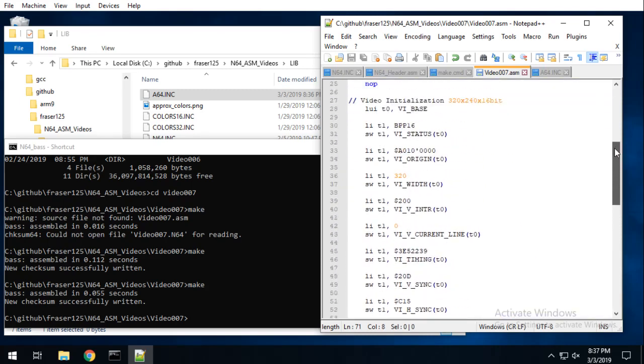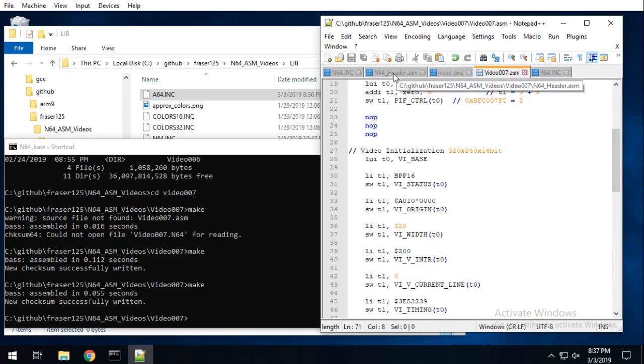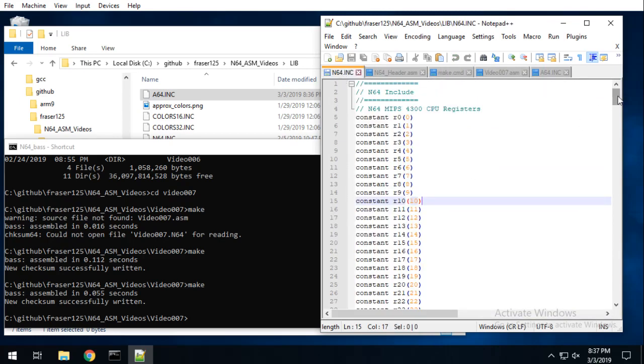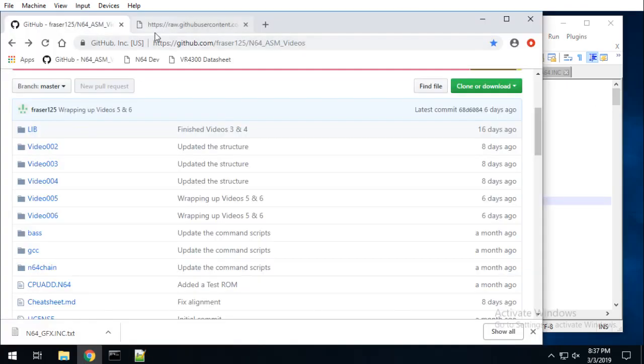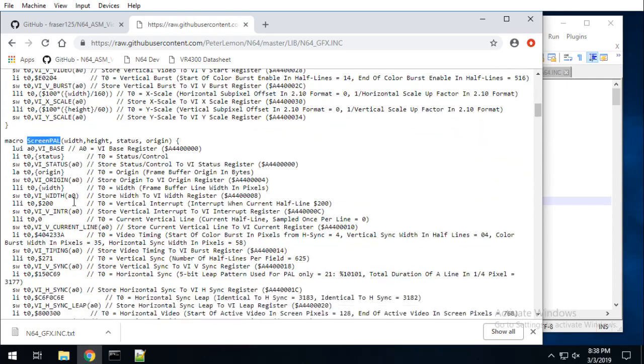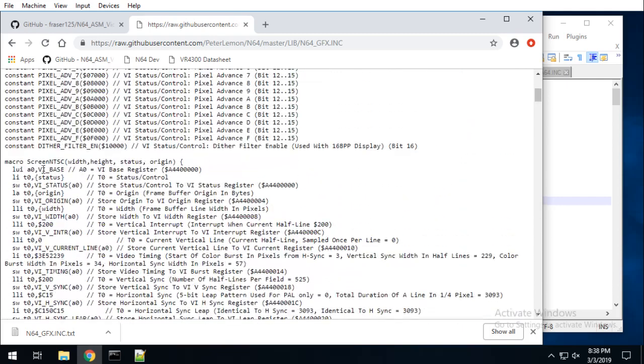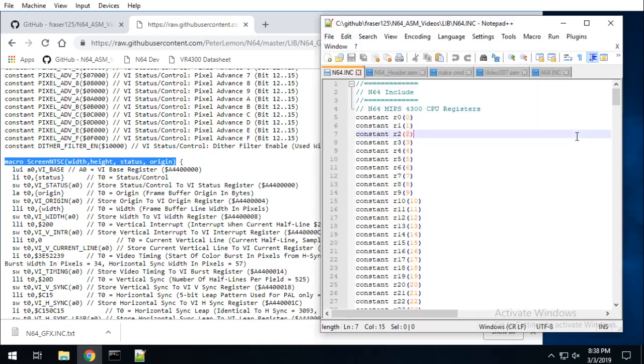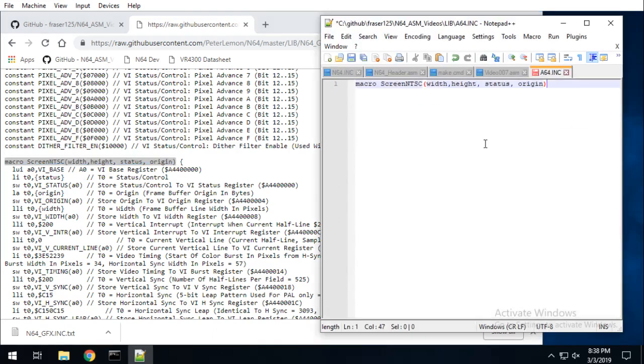make them more reusable. And we have an example of macros right here. So this is Peter Lemon's screen NTSC, and he also has a screen PAL. I'm just going to keep it simple. I'm going to stick with the macro screen NTSC. I think these are good parameters, so we're going to stick with those, but I'm going to use my code. You can see here he used the A0 registers and some T0 and kind of mixed it up. I'm going to stick with the code that I wrote.